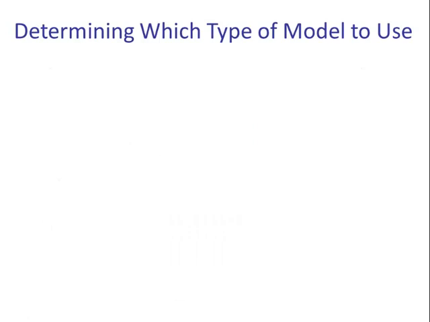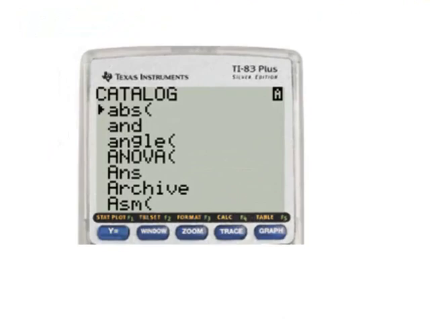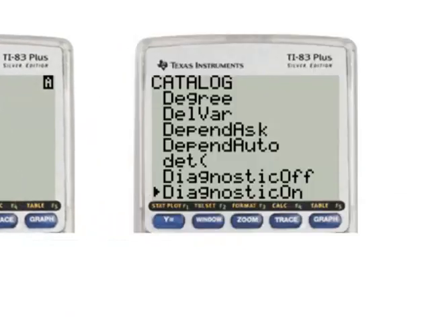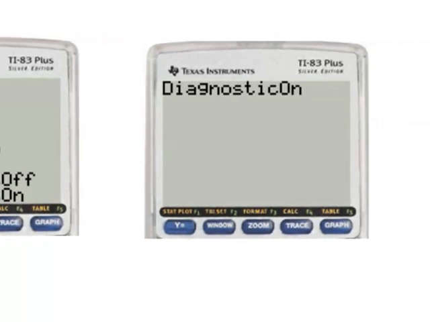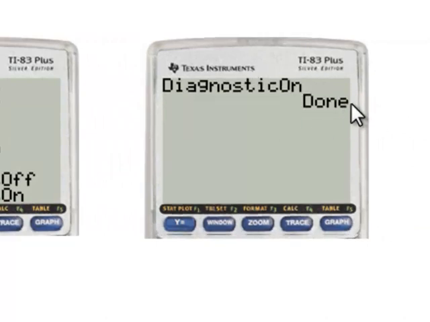To have the graphing calculator compute the value of r square, we first have to go to catalog, which is second and 0. We want to scroll down until we see diagnostic on. So these are in alphabetical order. Hit enter. This pastes this into the home screen. Hit enter again, and it says done. Now you only have to do this once. What diagnostic on will do is compute the value of r square for each regression model.